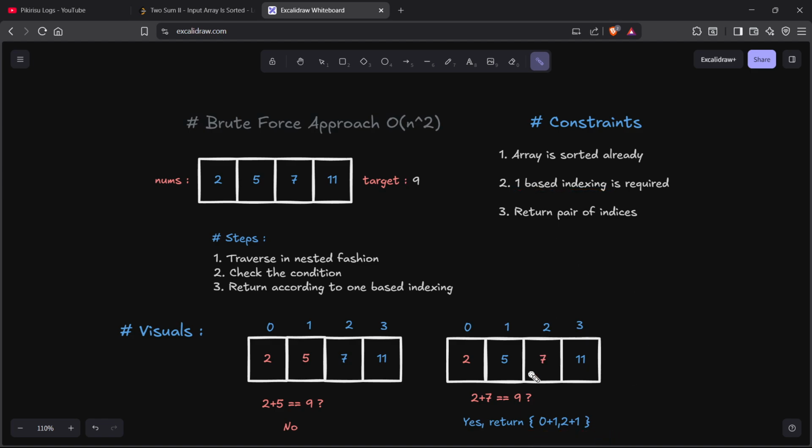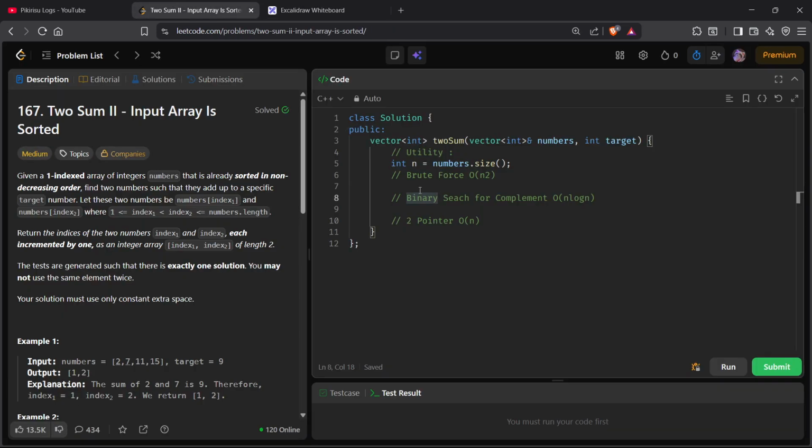So it's very simple: use nested fashion, first pick one element, and then iterate over the rest of the array to find its complement. Let's code this one. You have to iterate using nested fashion: for int i equals 0, i less than n, i plus plus, for int j equals i plus 1, j less than n, j plus plus. I'm using i plus 1 here because we cannot use the same element twice.